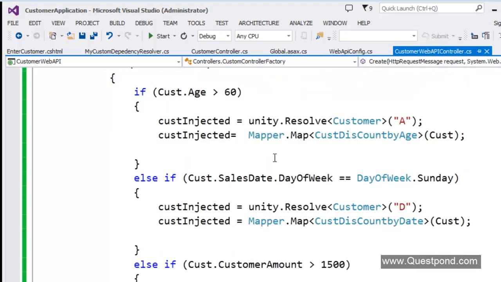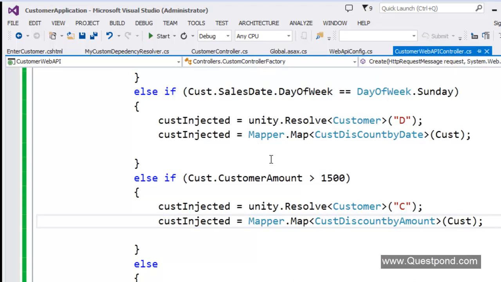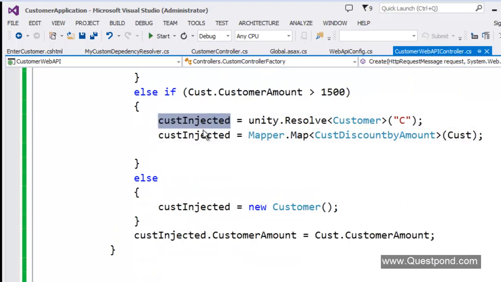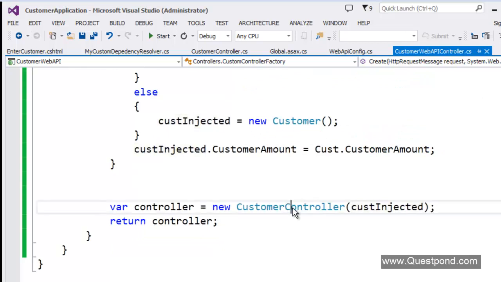Once you have transferred the values to your respective customer logic class, you need to take this cust injected object, the object which you wish to inject. You will create the customer controller object, pass this new injected object here, and then give this controller object back to your web API project for execution.